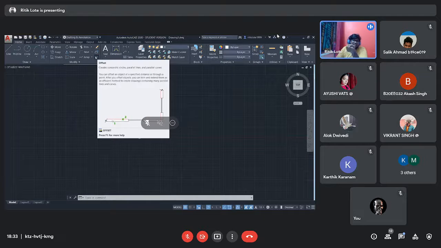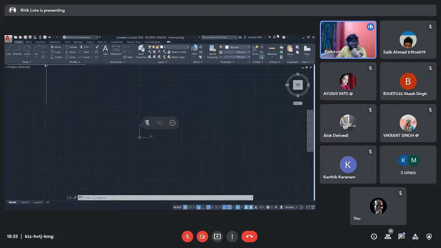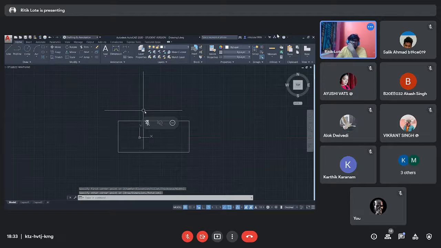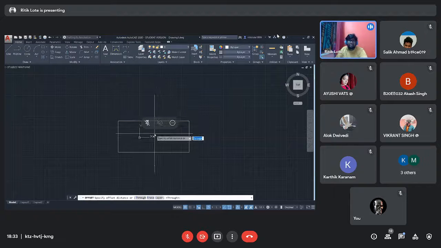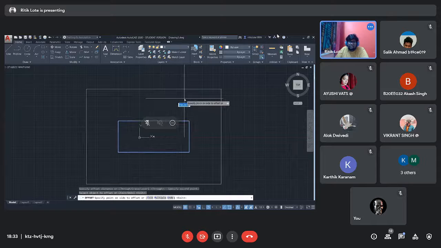As you can understand from its name, it helps us create offset of a particular object. For example, you are taking a rectangle here. Now you have created the rectangle. Now you want to create an offset of the particular rectangle. Click on this offset button, offset option. Now specify the offset distance. Suppose you want to create offset at this point. Okay, now specify it here. Select the object. Now you can see it is creating the offset of that particular object.